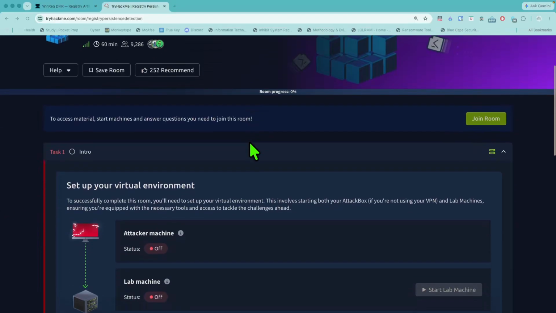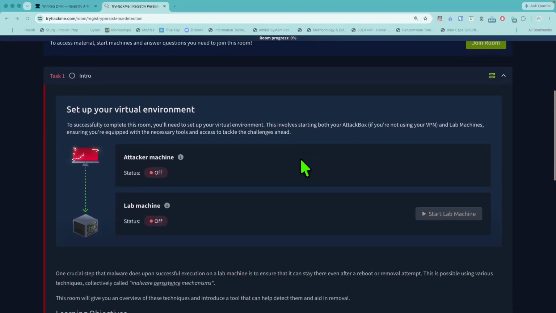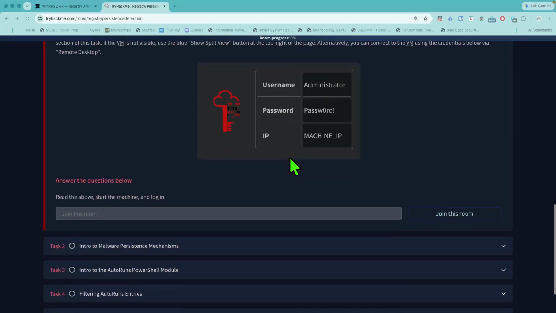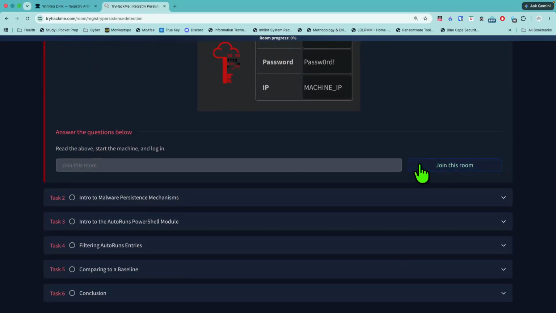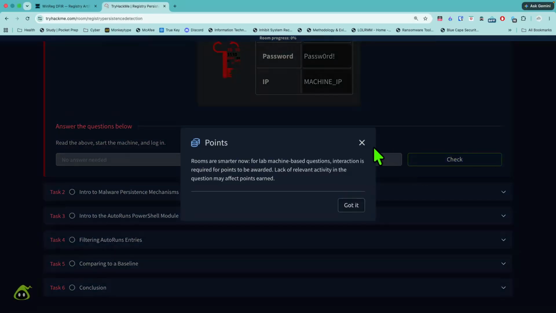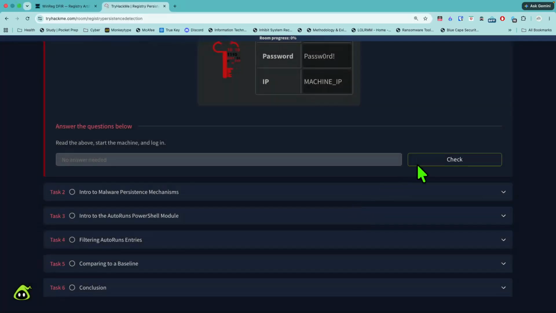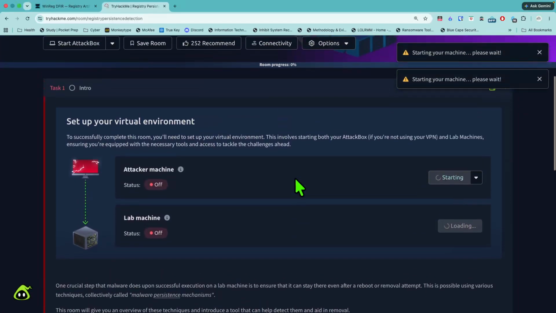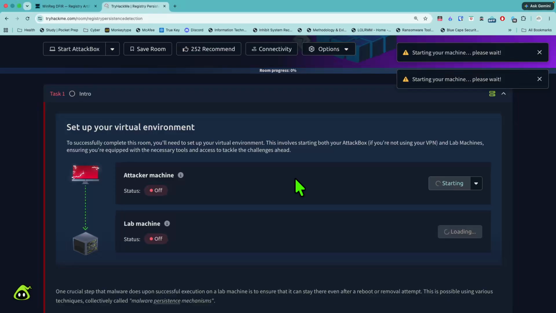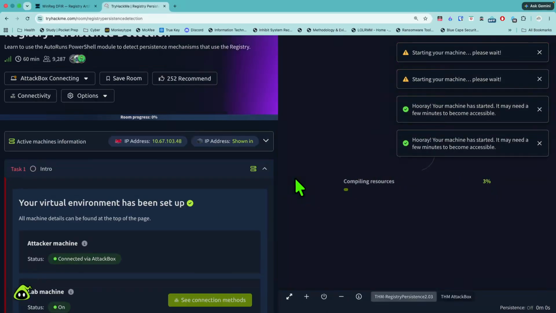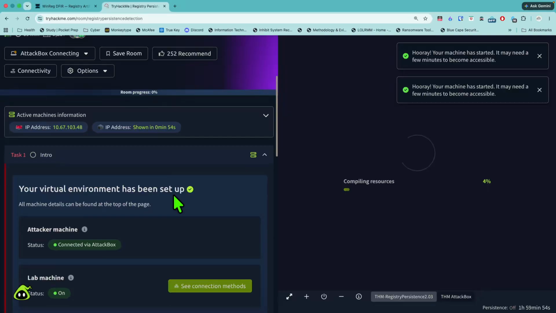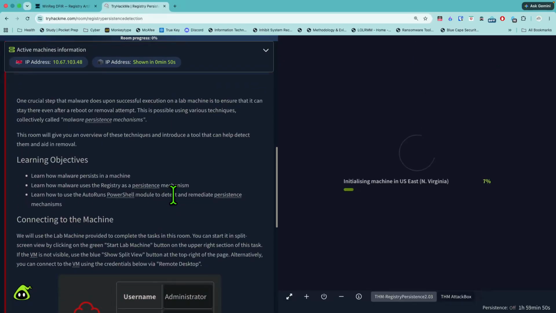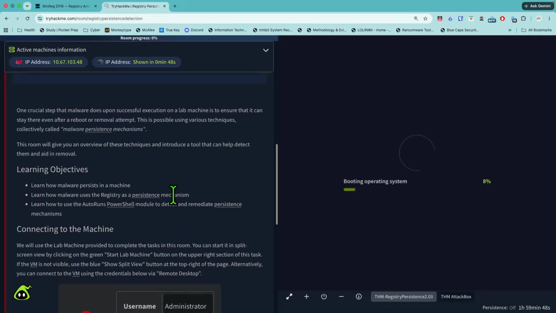Alright, so starting off with task 1, intro. We're going to set up the virtual environment, so we're going to join the room. Got it. And we should, yes, start lab machine and start attack box. So we're going to start up both of those. Nice. And we'll give them time to load. So we have both. So let's get started with the room.